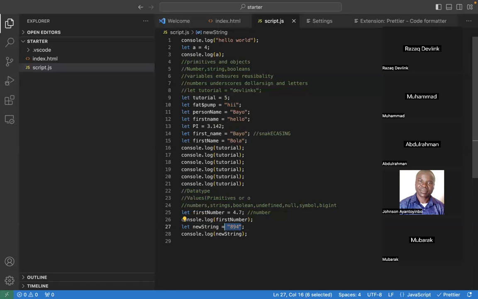So if I change this and I put 89, now what is the data type of new string? Number. Integer, yes. Integers, floats, doubles, they are all numbers in JavaScript. Do you understand? Are you following me? Yes, they are all numbers in JavaScript.